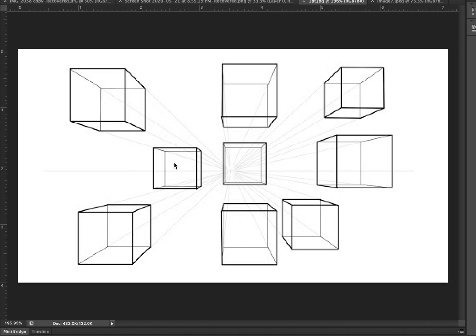So, 3 boxes of 1 point perspective. They all go to this, here's the vanishing point. All these boxes go to the same vanishing point. And when you do your 1 point perspective, they don't have to be all going to the exact same vanishing point.